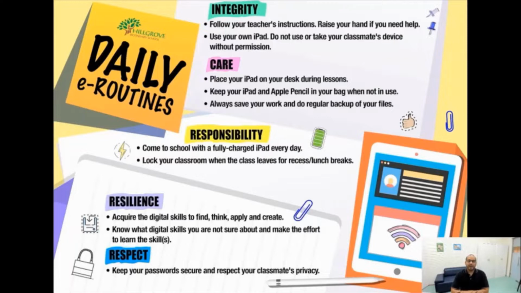Now, the first thing that all of you need to know when we talk about your iPad devices is the daily e-routines. Mrs. Chan spoke earlier about this, and I'm going to show it again on the screen. As you can see, these are the daily e-routines, and there should be a poster also pasted in your classroom. Look out for the poster. It is in A2 size. Do always refer back to the daily e-routines when you're unsure of what you need to do. And as a Hillgrovian, you need to abide by and look at these values and try your best to emulate them. You can come and see me to understand the daily e-routines better.